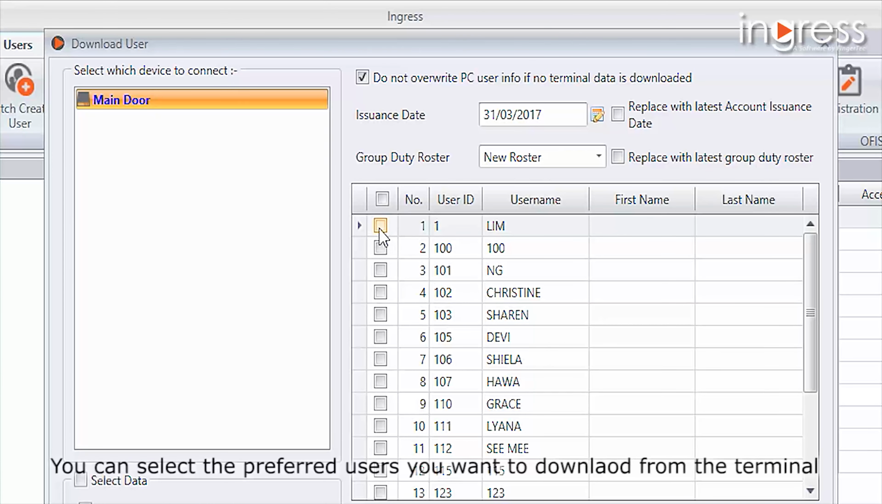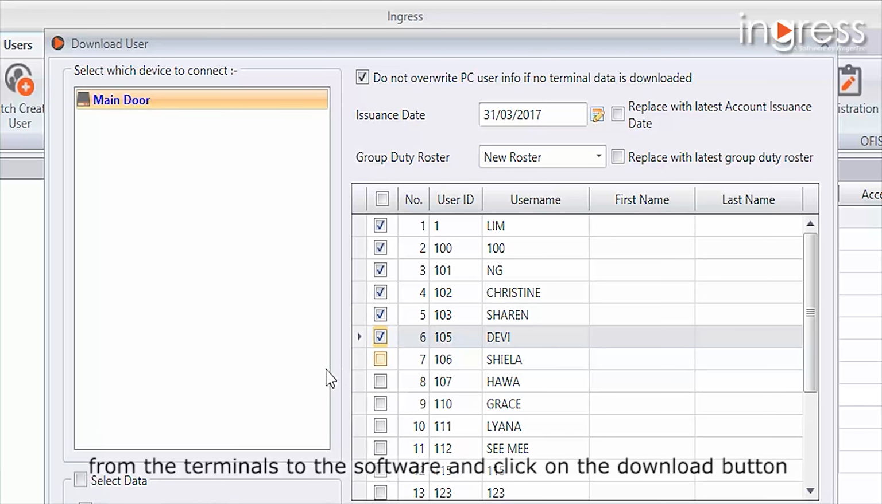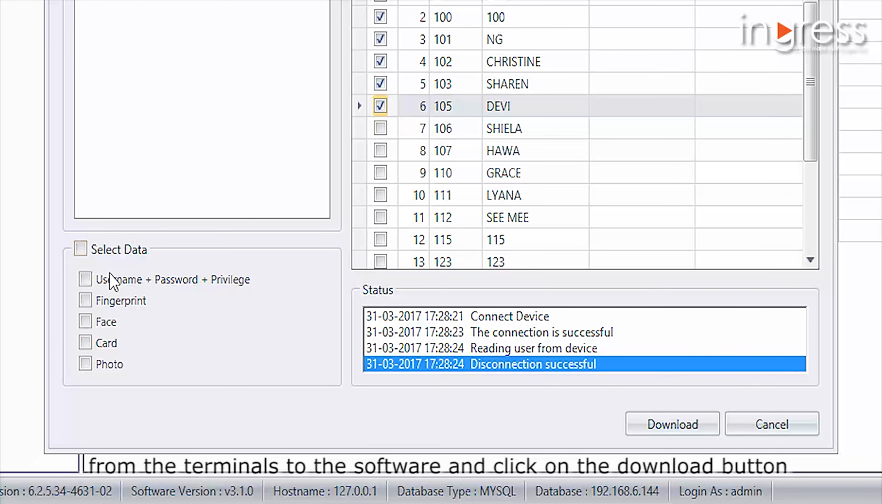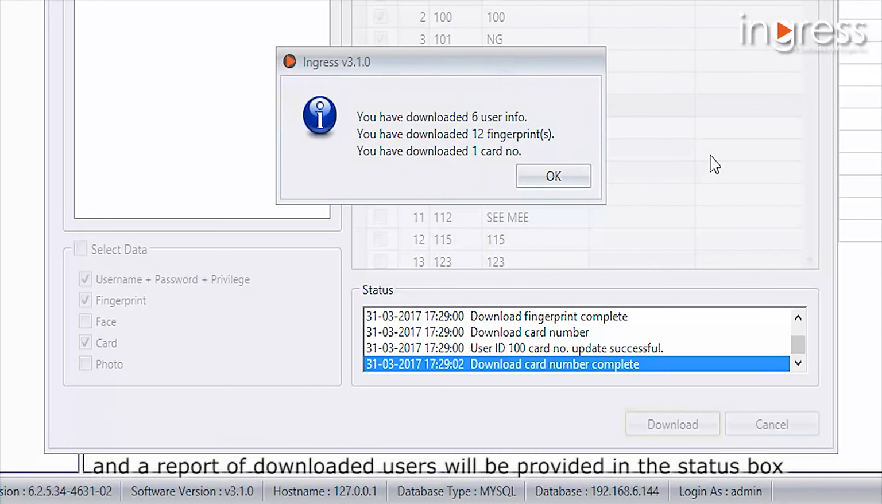You can select the preferred users you want to download from the terminal to the software, which information of these users you want to download from the terminals to the software, and click on the Download button. After the downloading process for the selected users is completed, the list of users will be added to the software and a report of the downloaded users will be provided for you in the Ingress box.